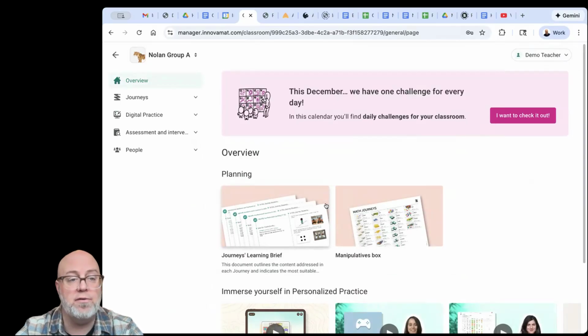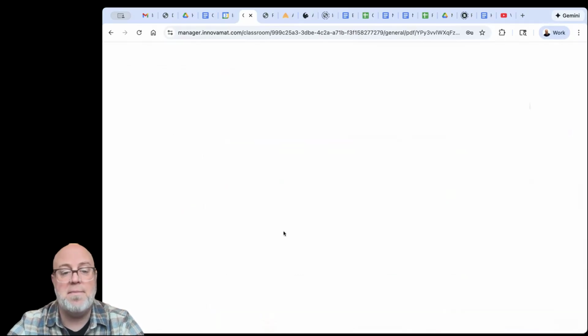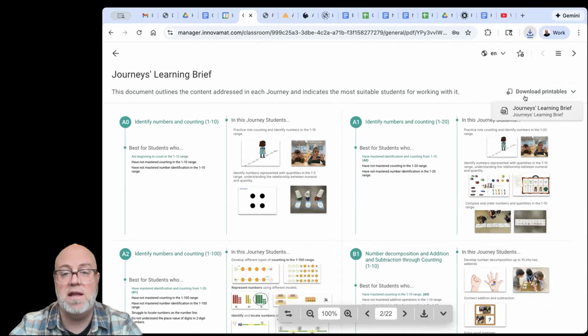And I'm going to walk you through the details here on the left-hand column. We're going to start here on the Overview tab. And I want to draw attention to this first thumbnail that says Journeys Learning Brief. If I tap on this, it's going to give you a series of one-page documents that show you what's happening in each of our 22 journeys. And if you're like me, you can come up to download printables and get a PDF copy.